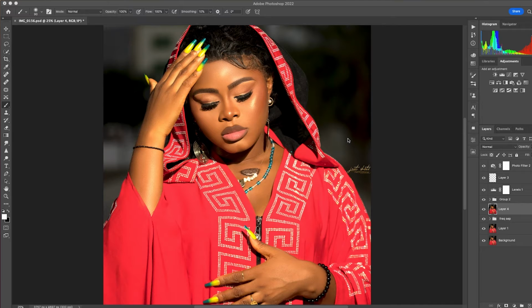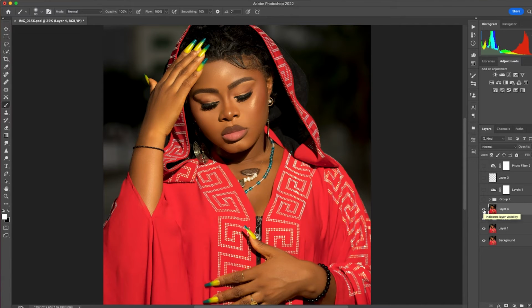Well, first things first, I'm going to toggle off these layers. So this is our final picture. I'm going to toggle off these layers so that we see where we started with our picture. So this is our background picture with all the blemishes, without the skin being retouched.